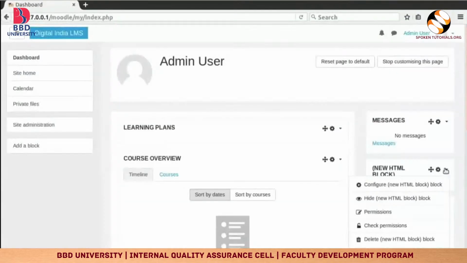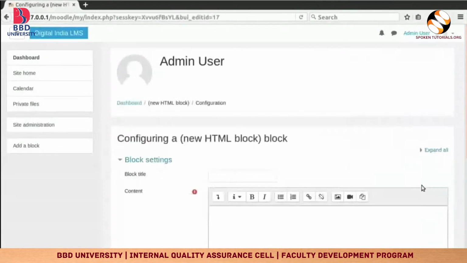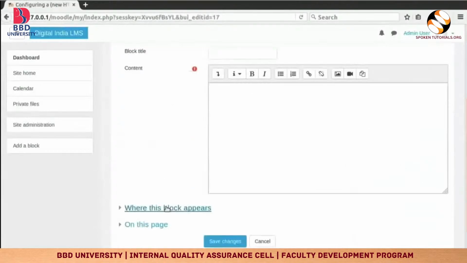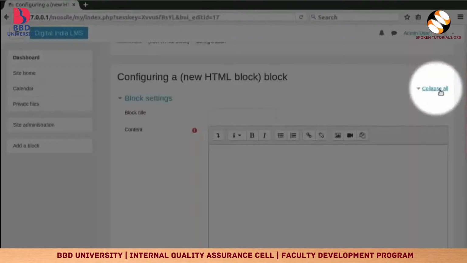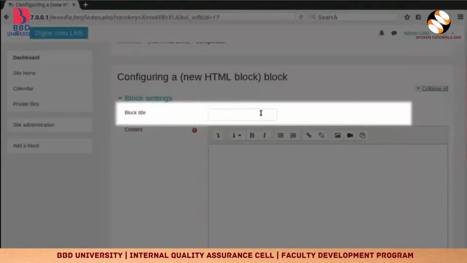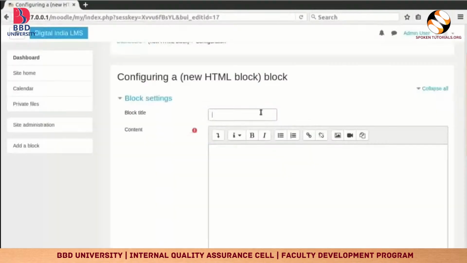HTML block is a block where one can write custom HTML. Using this, we can embed widgets such as library widgets, news feeds, Twitter, Facebook, etc. Notice now that a new HTML block has been added below the messages block. Click on the gear icon in the HTML block. Then click on Configure New HTML Block.